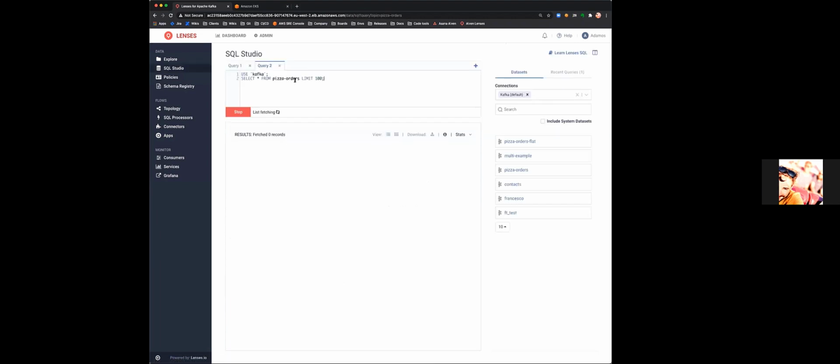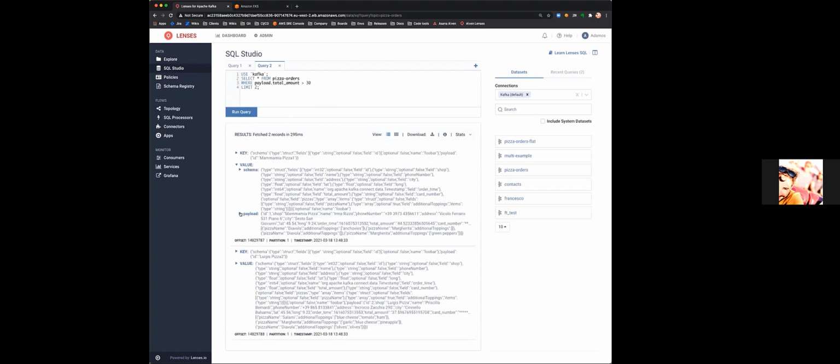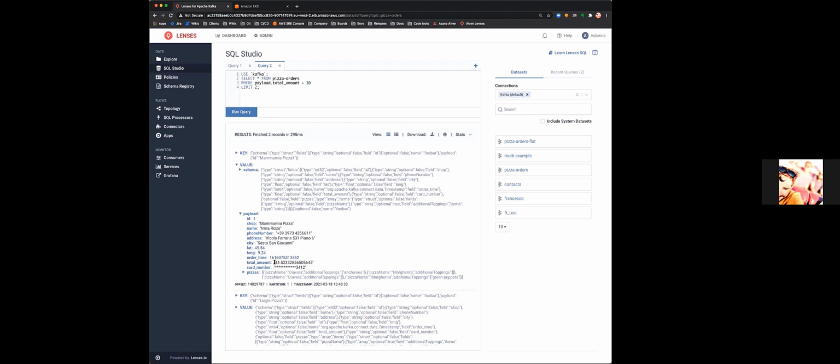So for example, I can switch here and I can say, you know what, give me something where maybe the payload, I don't know, total amount is higher than 30. And give me the first 2, just a very quick example. Here we go. Where's the total amount? Here it is, quite a bit. So yes, all of a sudden you have all these tools at your capacity to be productive with data.